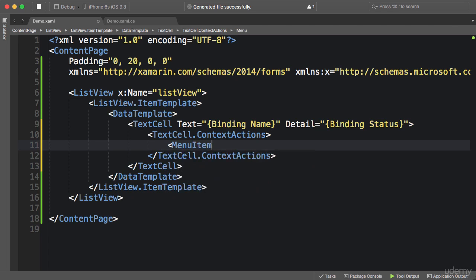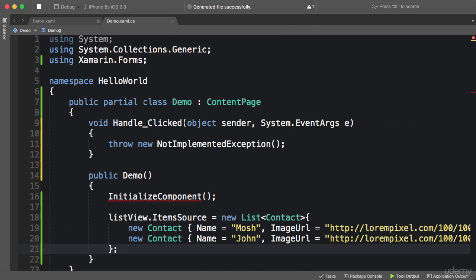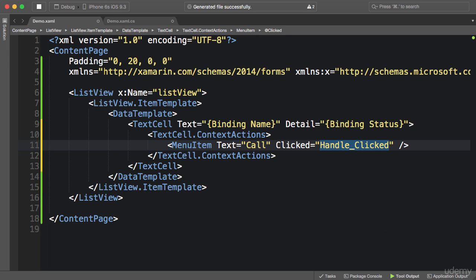So, menu item, set the text to call, and clicked event to this handler. Now, I'm going to rename this method to call underline clicked. Unfortunately, in Xamarin Studio, rename refactoring does not work the way I expect. But if you're using Visual Studio, you should press F2 to rename this method, and that would automatically update the reference here. But in this case, I have to do it manually.